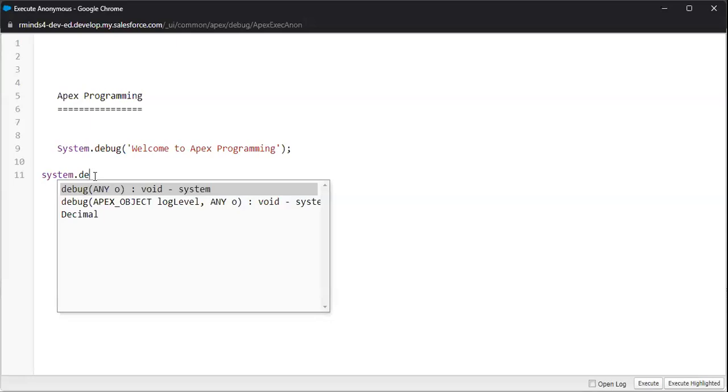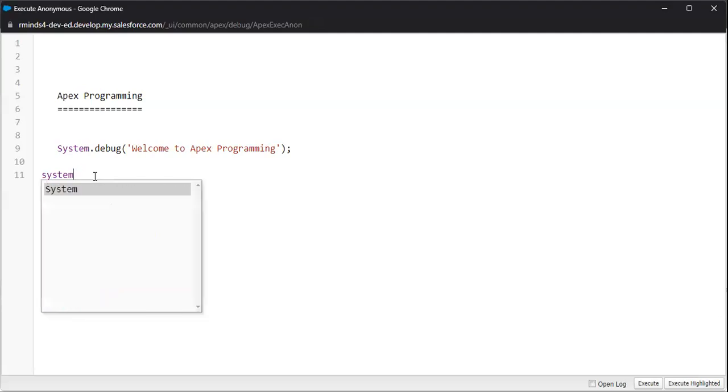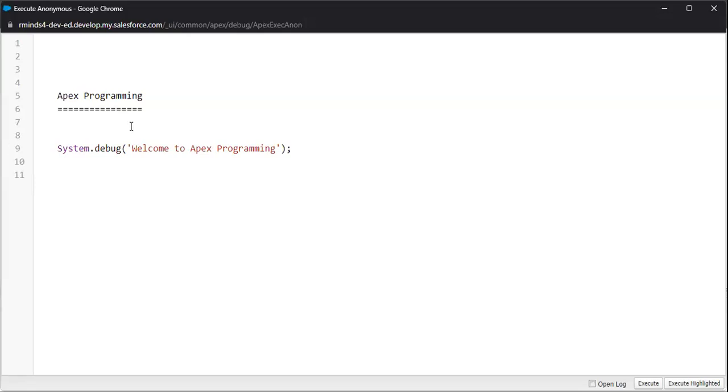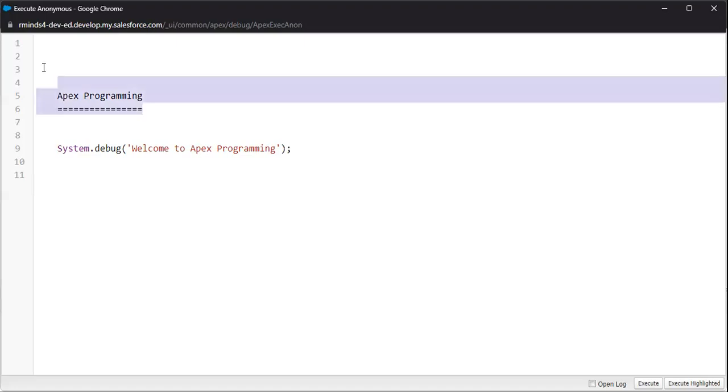As soon as we type a class name here, it makes use of reflections and shows us all the methods, subclasses, and variables which are already available as part of that particular class. This is how IntelliSense works in the execute anonymous window, in VS Code, and in the developer console also. So this is our first line of code, and every line in Apex ends with a semicolon.